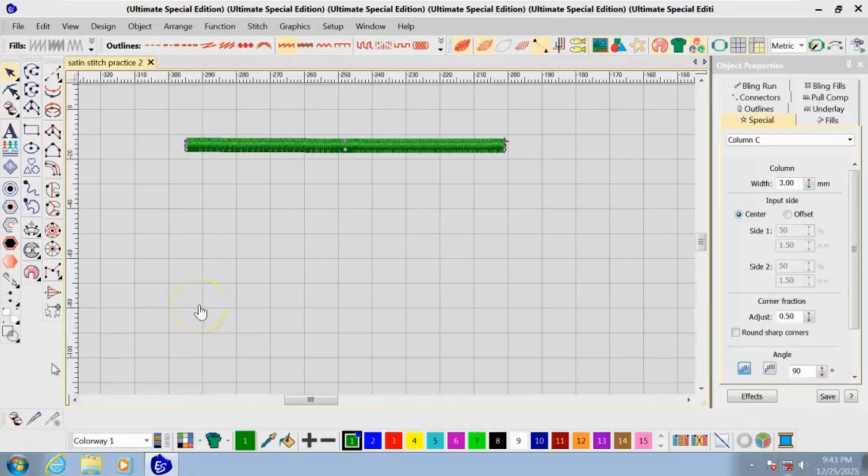Now I am using a slightly turning shape. So you can clearly see how the width stays same at corners. First, I select the column C tool. Now I left click once to start. I keep left clicking to place the points. I am drawing a simple turning shape. This is only for practice.